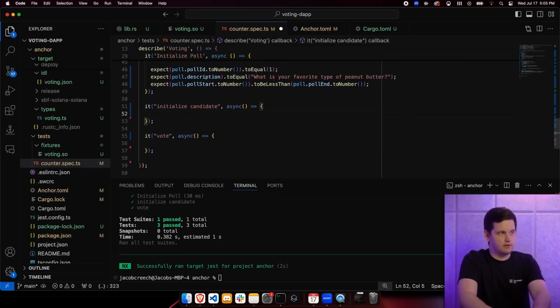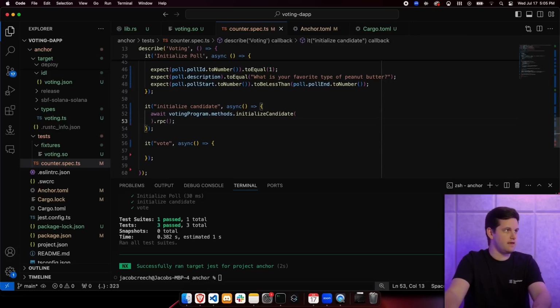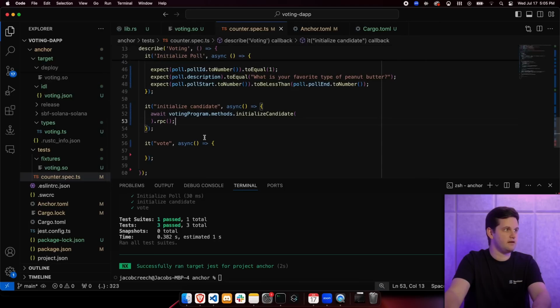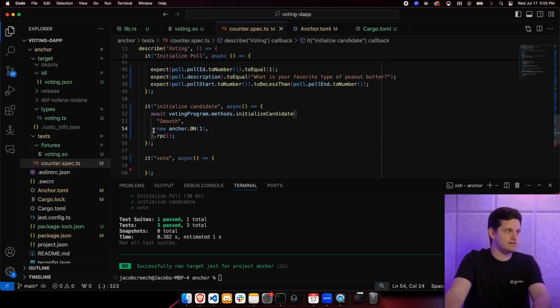So it should be very simple. We should just be able to call the initialize candidate instruction. So if you remember the initialize candidate program, it took a candidate name and then a poll ID. So we have to go put those both in there as parameters. So this one's going to be, we're going to switch it to be smooth first and then the number. Make sure you set the name first, or set the same parameter order that you had in your instruction. Otherwise, you will get an error. And so this is our ID of our poll for smooth.